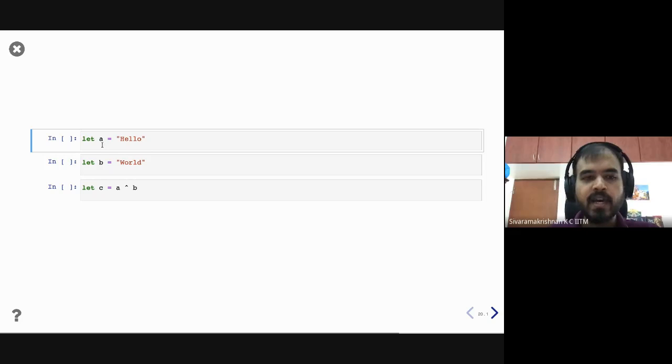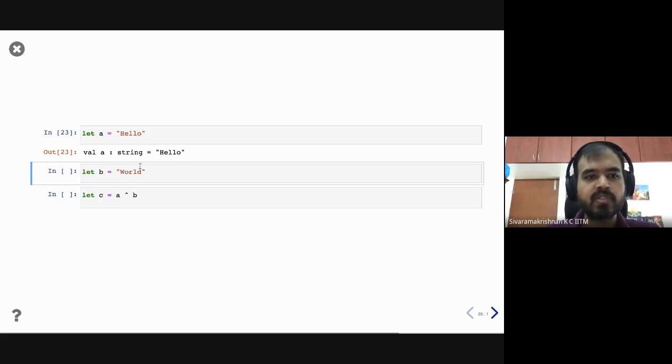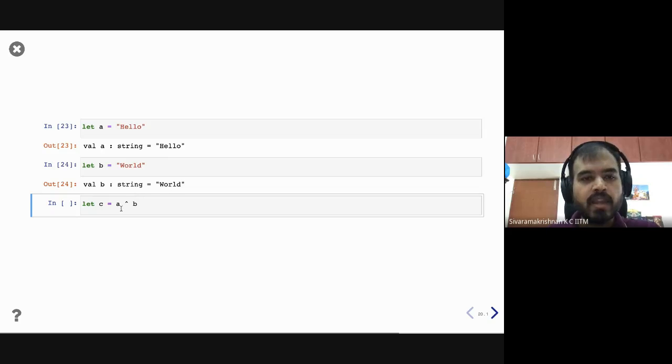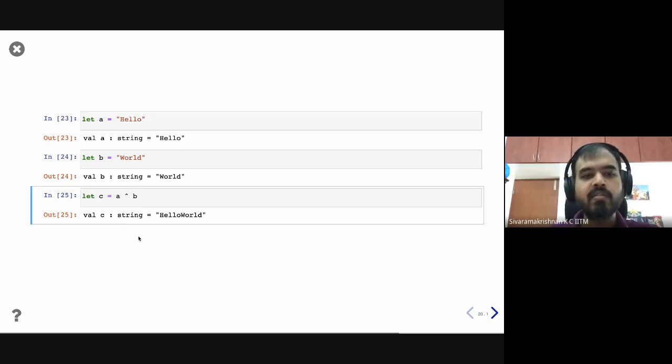I'm defining two strings here, a equals hello and b equals world. Okay, so of course it says a equals string hello, b equals string world. And observe that I am defining another top level let definition where I say c equals a, this caret symbol, b. This symbol is what we use for string concatenation in OCaml. Okay, so this is how you take two strings and put them together. So when you do this, we define a new string, which happens to be hello world.